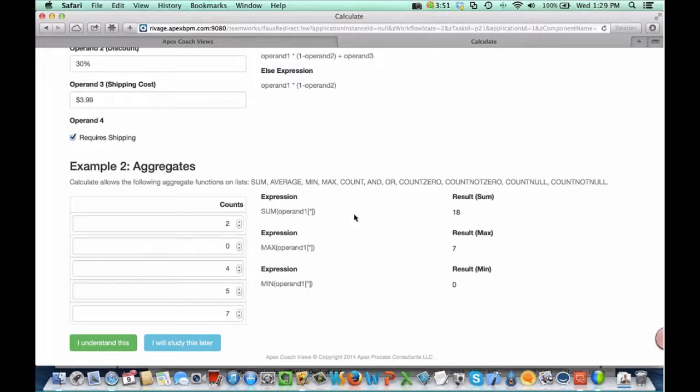But in this case, we're taking the sum of operand 1. This list is what's bound to operand 1, and the star is the indicator to say, go ahead and sum up all of them. So you can see that as we change the values, the result is changing over here, whereas this one is the max. So you notice here as I continue to increase this one, as soon as I go beyond 7, then this changes. Likewise, the minimum. So if I decrement this one down and go below 0, then the min works as well.